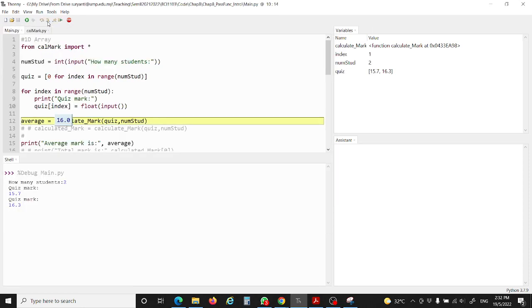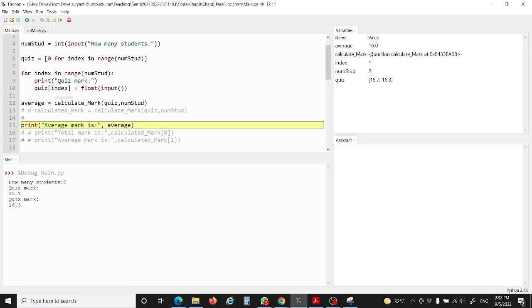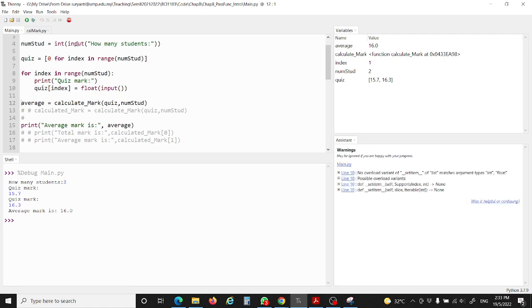Go to the caller, and then this variable which is average, we receive that value. So you can see here, average, we receive 16 from average mark. Okay. And then you will print as usual. Understand class? That's how we implement array in function. Okay, very simple actually.